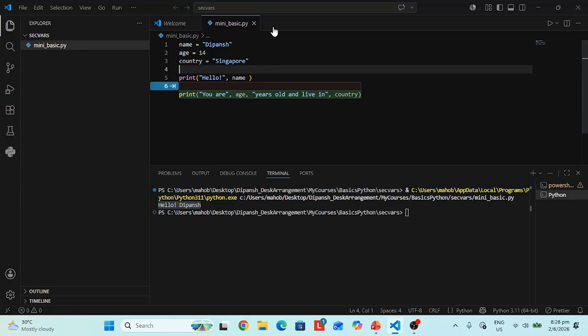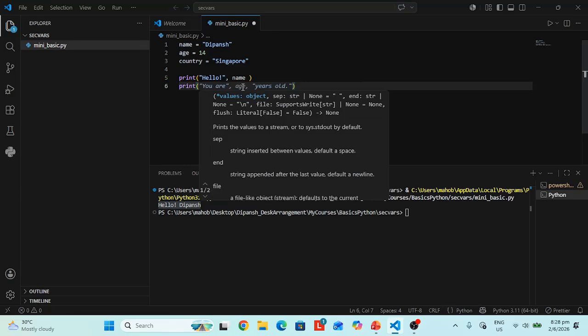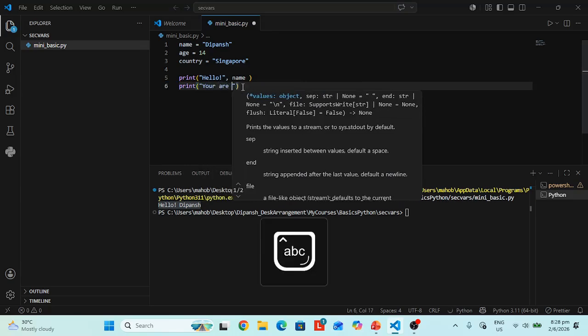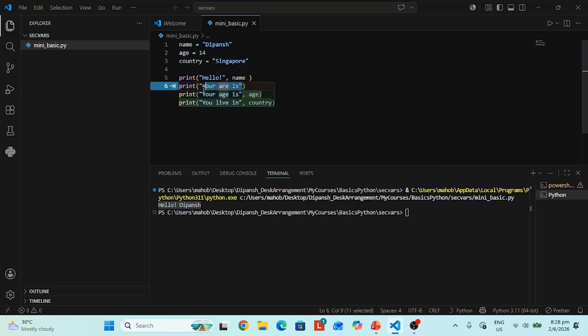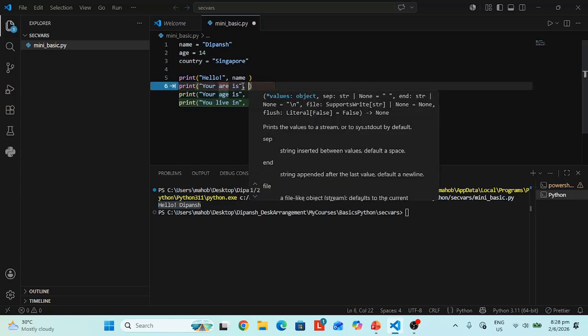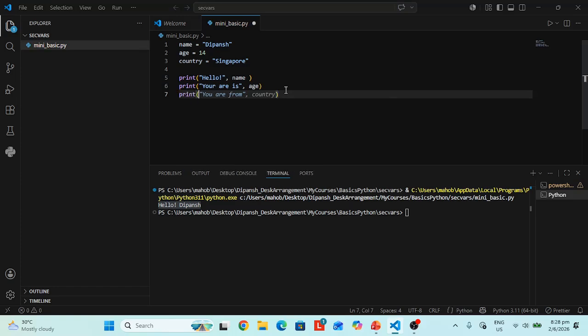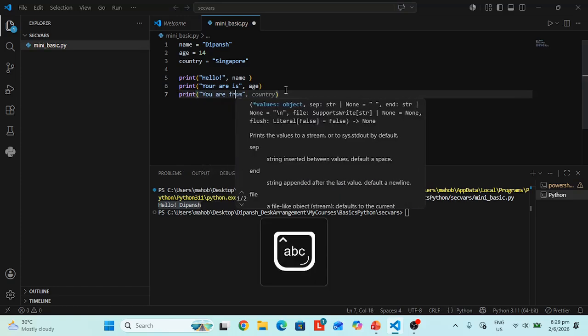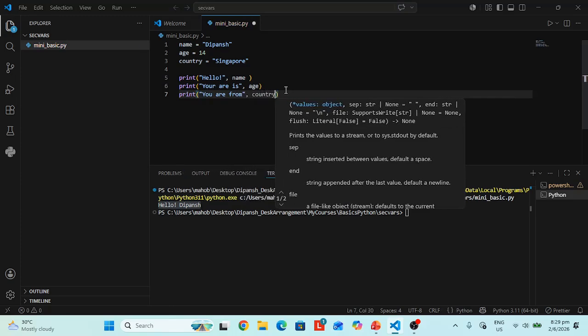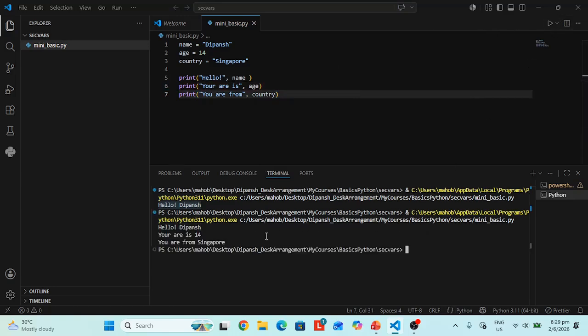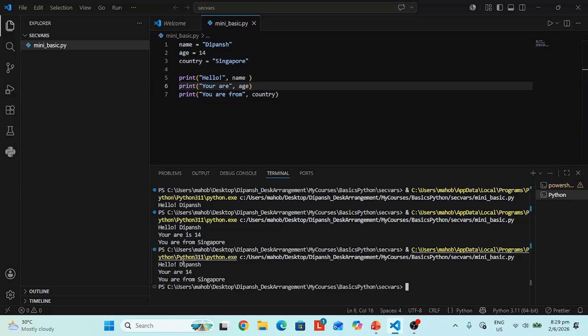Okay, so to print your age is and your age after that, we're going to be following the same principle. We're going to be putting your age is inside quotation marks, then comma, and then age. Same thing for the country. So for the country, you can put print you are from, and then country. Now when I run this, you can see that it says hello the bunch, you are 14, and you are from Singapore.